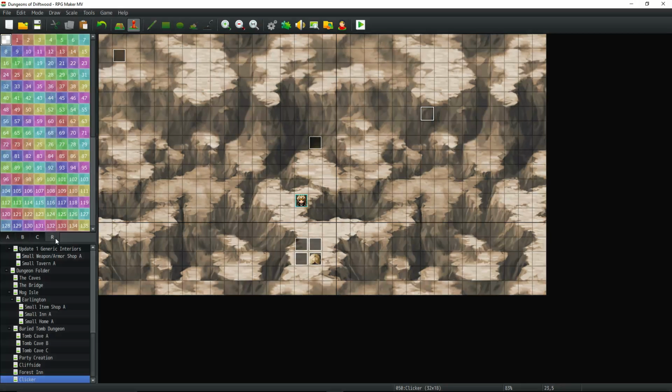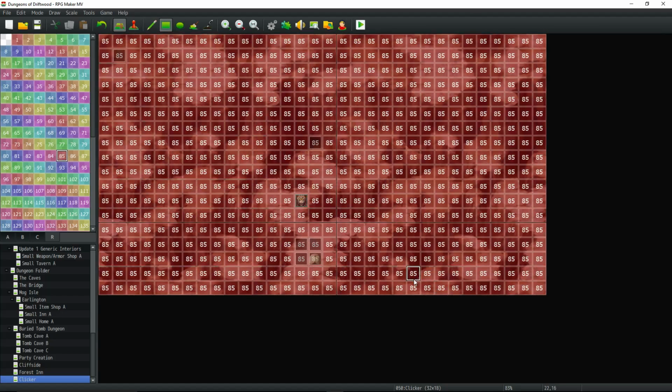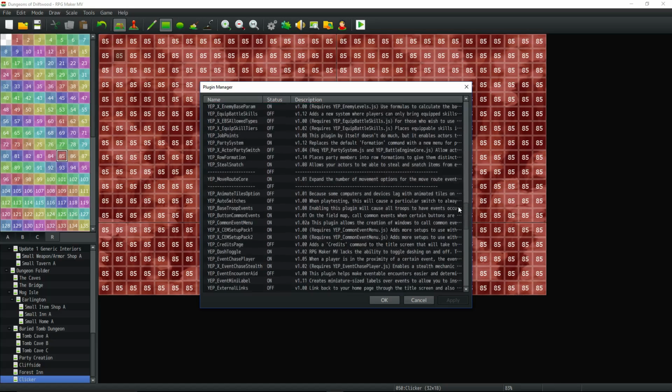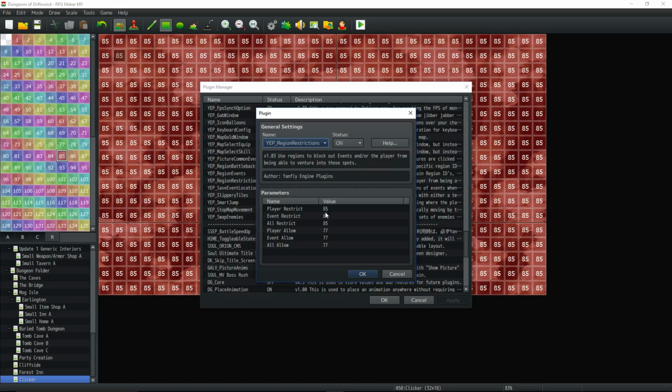Now, even if I was on a map that was like I could walk around, you could use Yanfly's region restriction to just basically paste. Now, even if this was mapped as a tile set and the tile set is walkable, when you're in clicker mode on this map, then it won't let you pass because we're using Yanfly's region restriction plugin, and because I'm using 85. I'm using 85 as the player restrict, all restrict. So nothing can move even if the tile set lets you move.